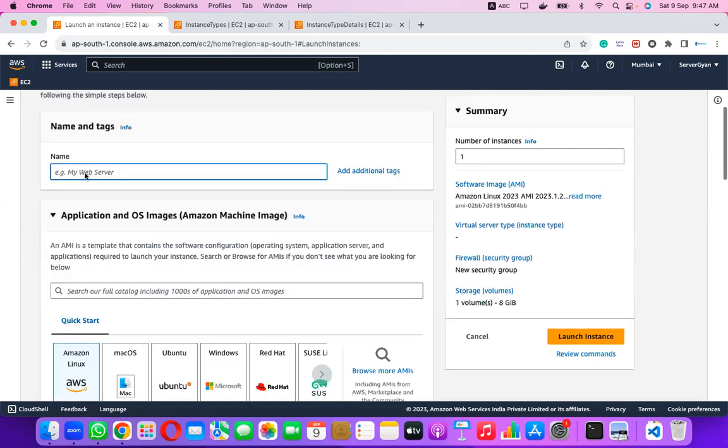Okay, so name, what does that mean? When you create an EC2 machine, or whenever you create a virtual server, there has to be a name. Now, if I ask you, what should be the naming convention?